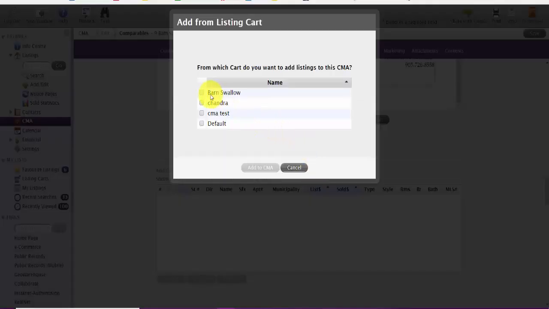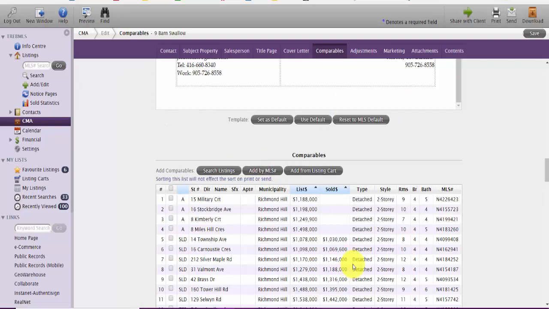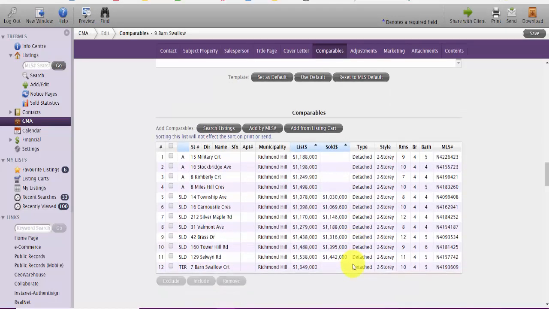I'm going to click add from listing cart. I'm going to hit Barn Swallow. I'm going to hit add to CMA. Now all my comparables are in here. Okay, so I've done that step already.